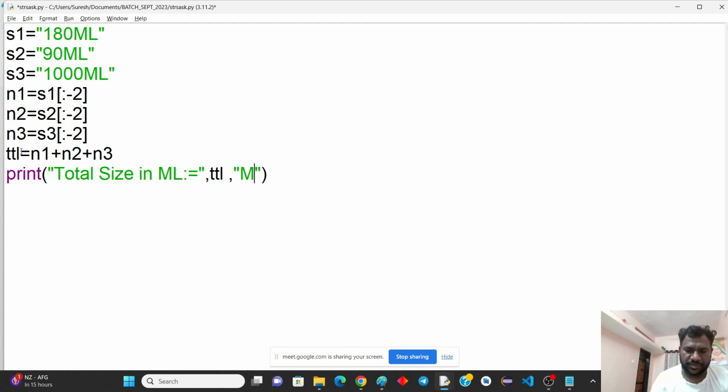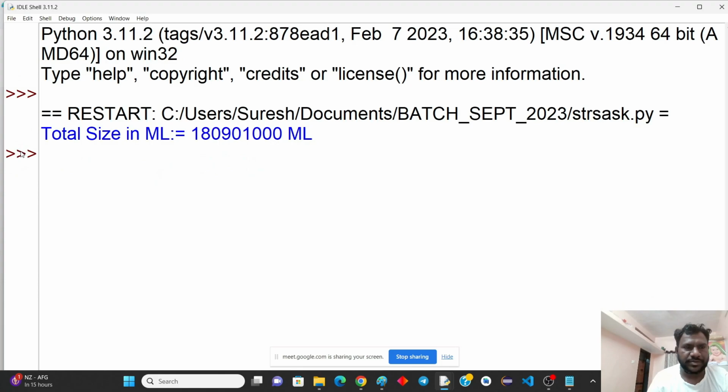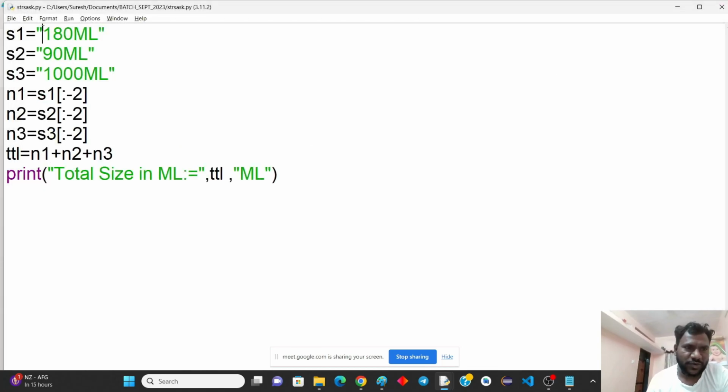If it works as a numeric value, then it is okay, or else we have to explicitly convert the string to a number type. See how it does. 180, 90, 1000 ml was not added, it was just joined. Because we are extracting the value from the string itself, it is considered a string. Then we need to convert the string to an integer, which means we have to use type conversion here.